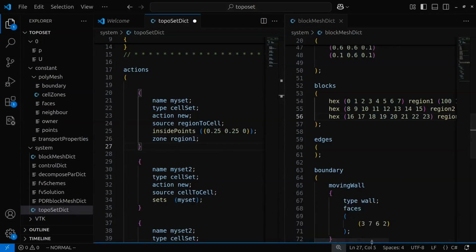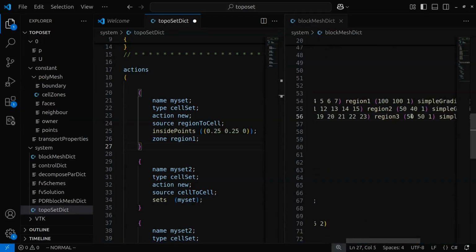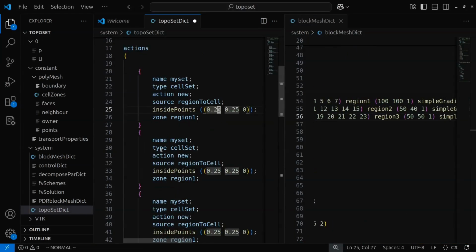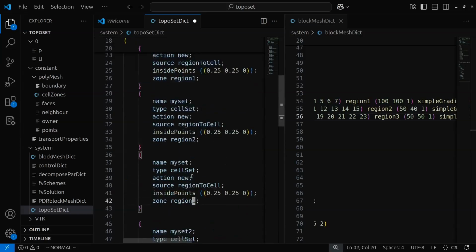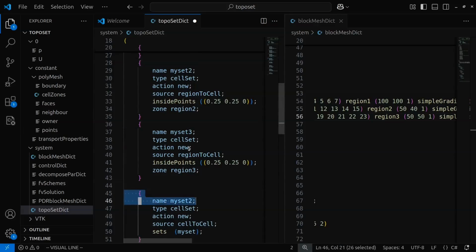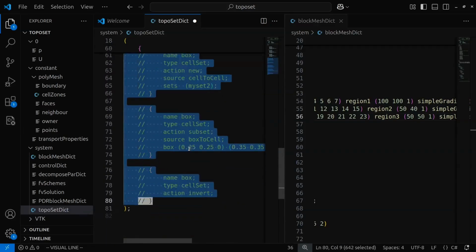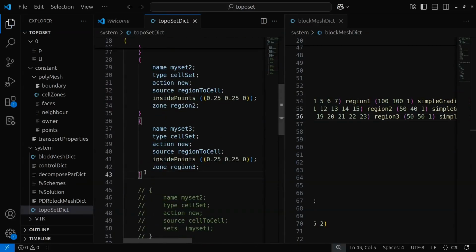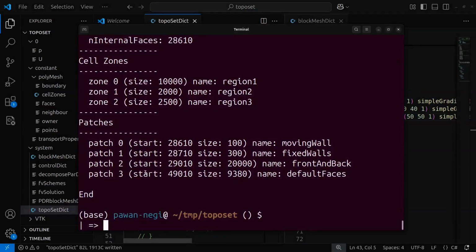Let me change the number of cells so that we know which region is which one. I'll use all the points which are inside all the regions, but I'll just change the regions. Region 2 and region 3. This is my set 2 and this is my set 3. Let me name this as 2, name this as 3, and we can comment all this off for now.